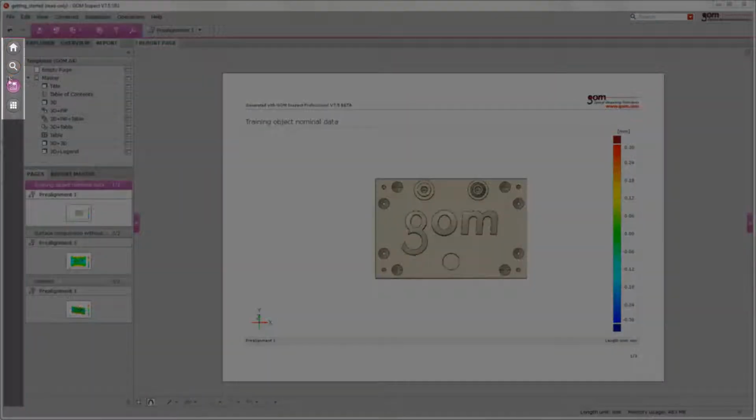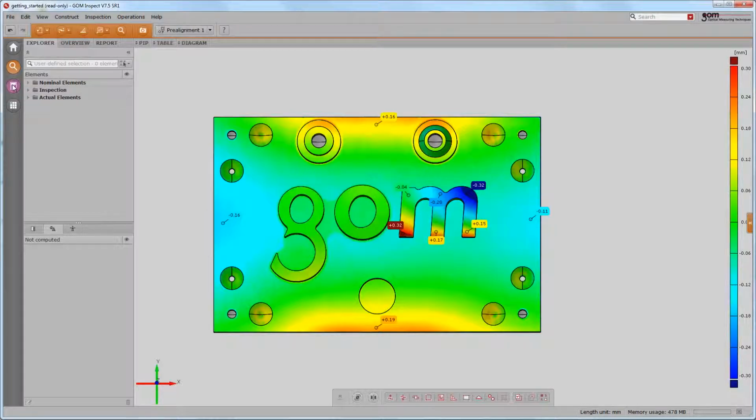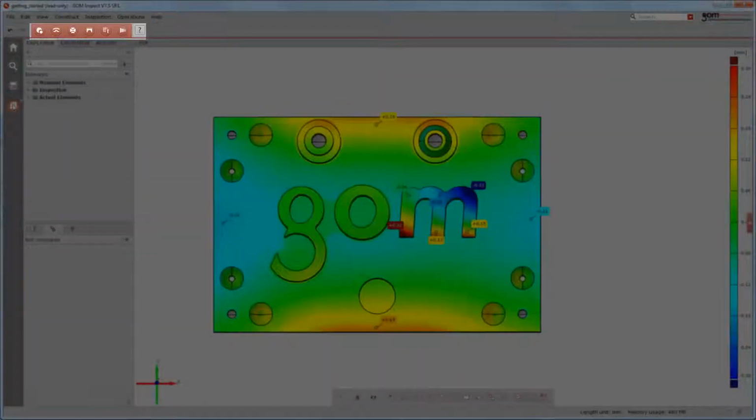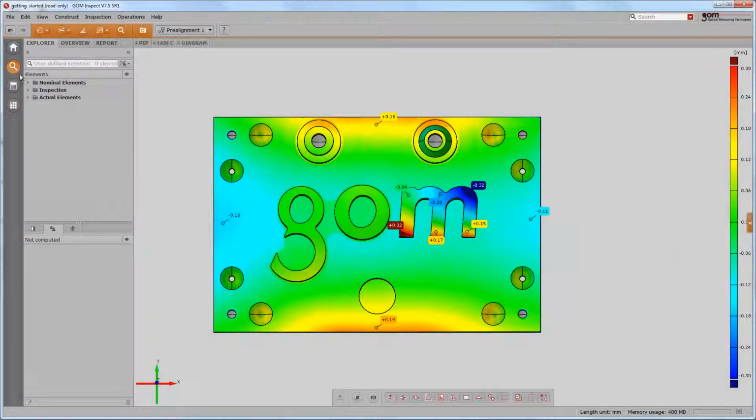Integrated into the bar on the left side are the so-called workspaces. Workspaces are dedicated to assignments such as inspection, reporting, or mesh editing. The main toolbar above is changing accordingly in order to supply the users with the needed functionalities.